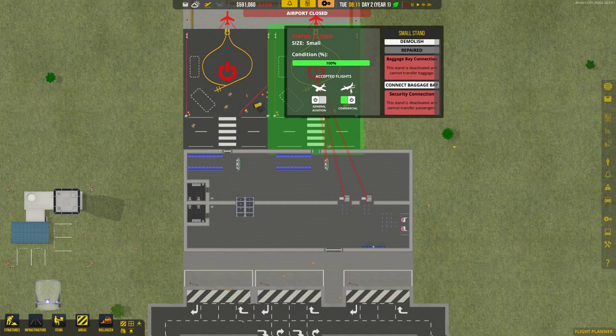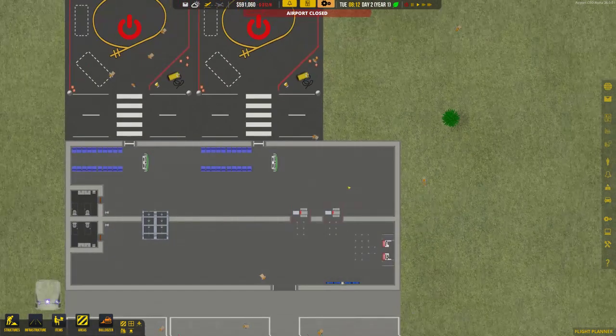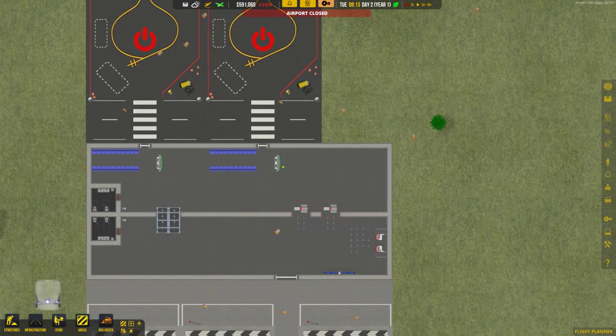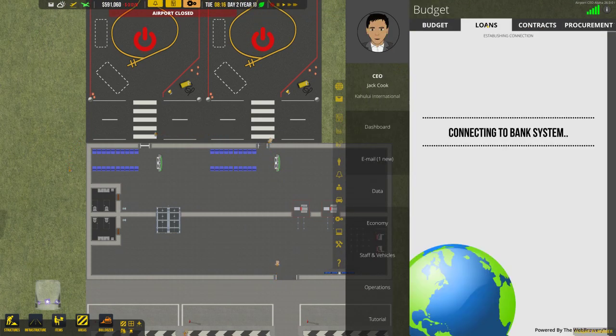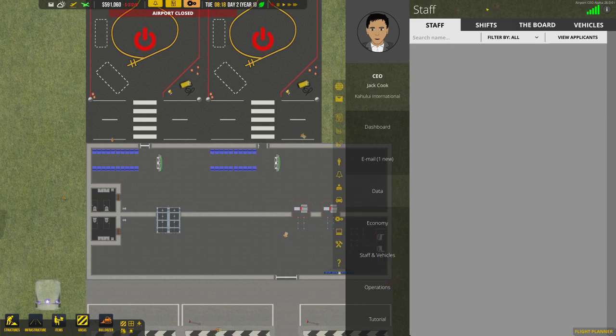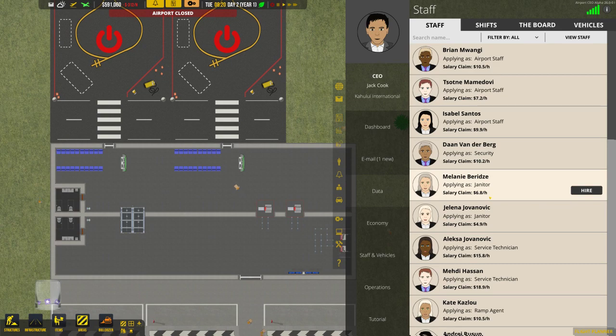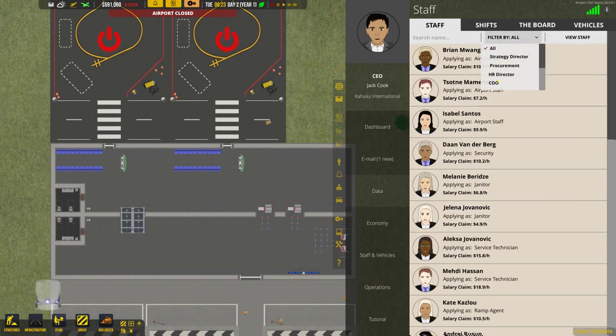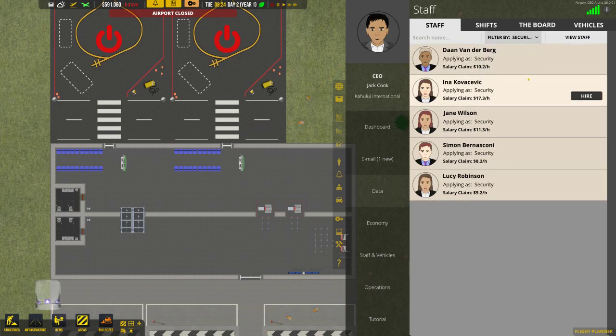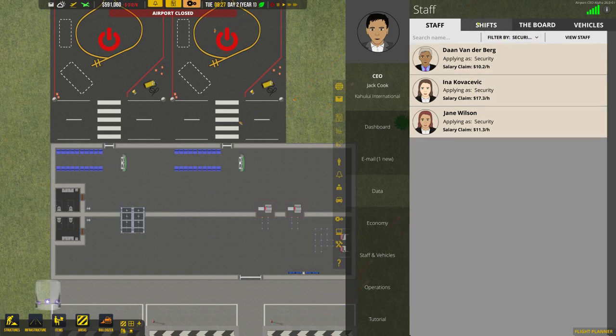No baggage bay. Oh, so I need to hire people is what I need to do next. So, how do I hire people? These are things I should know. Contracts? No, I want staff and vehicles. View applicants. I need to find security. All right, filter by security. Who's the cheapest? Hire them.